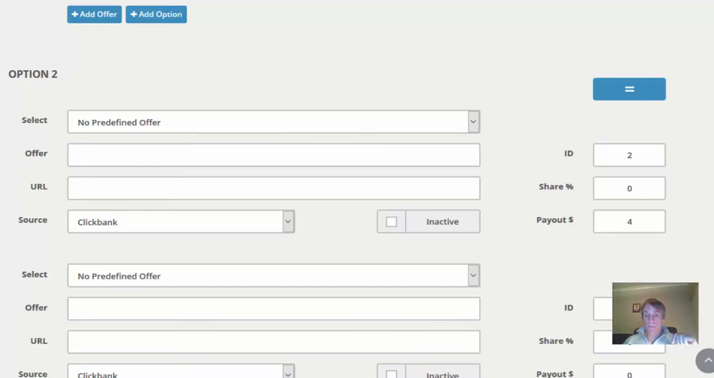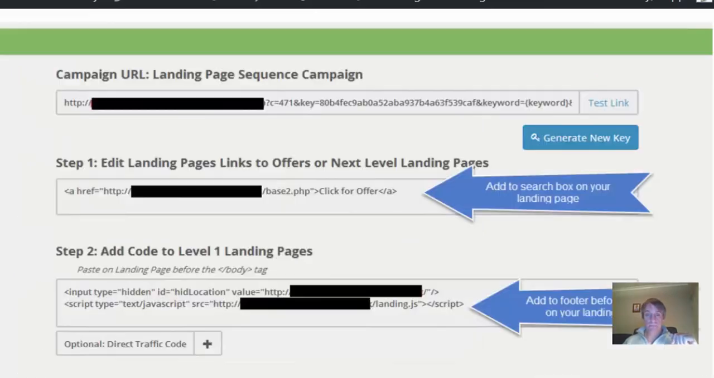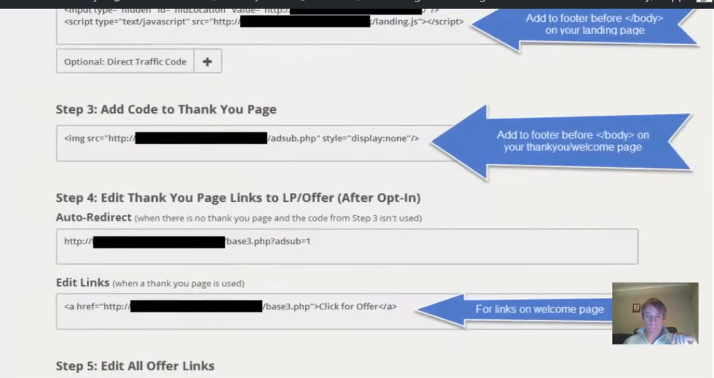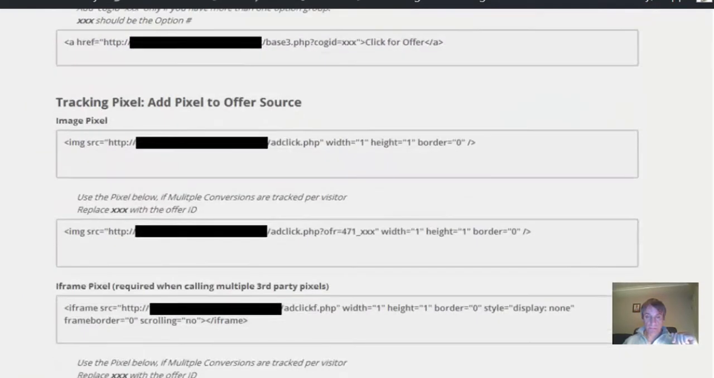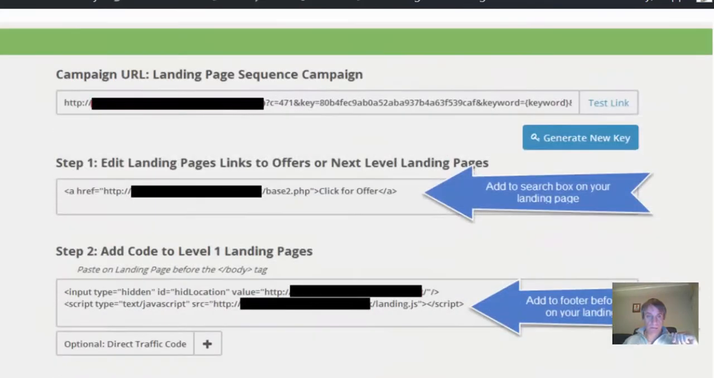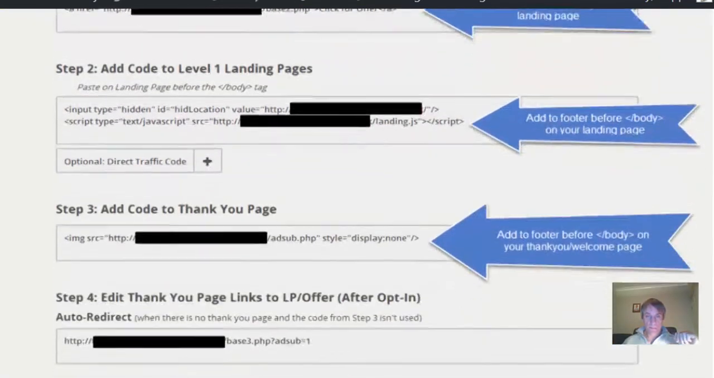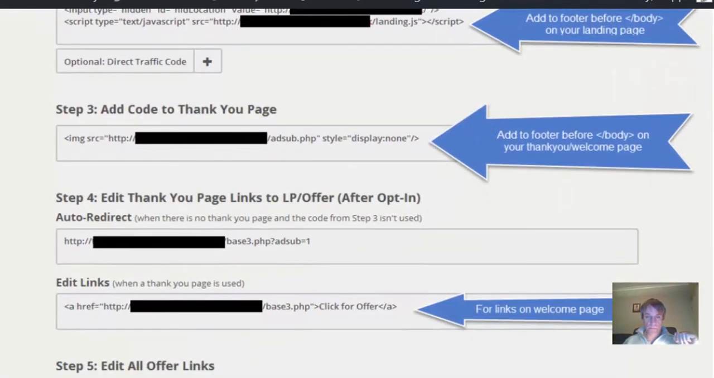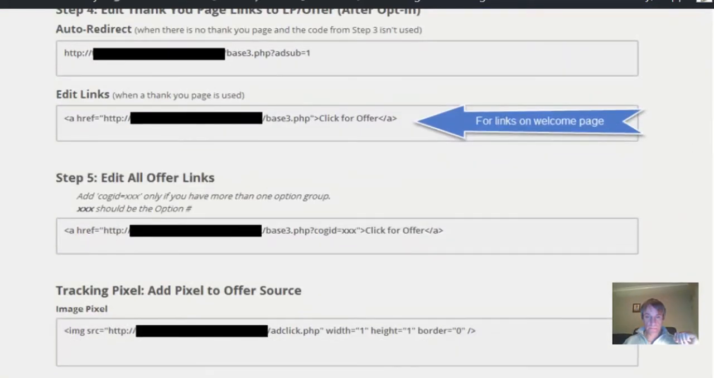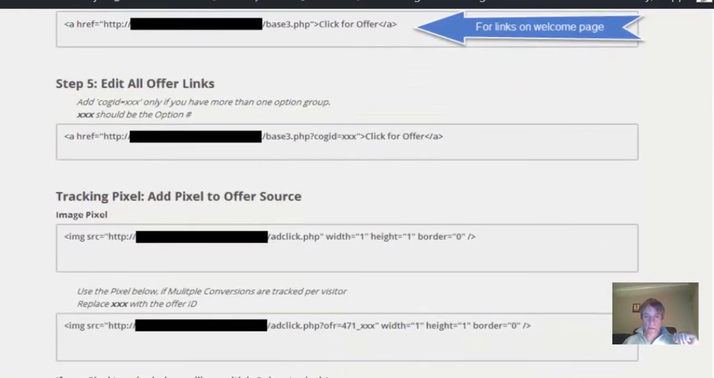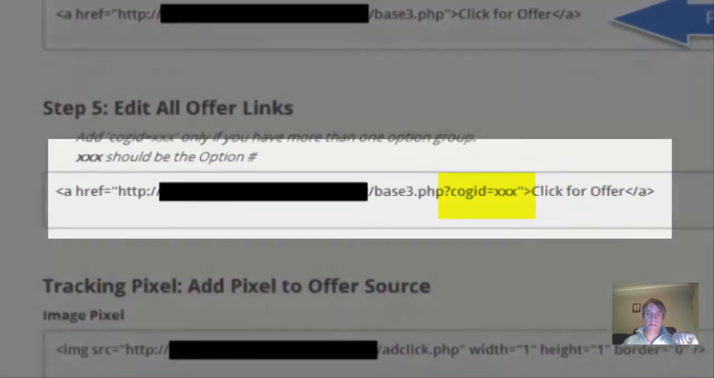You must have. Let me find it. Okay, I've gone blind all of a sudden, I can't find it. Where is it? Just been looking at it. Here we go. See where it says COG ID XXX.